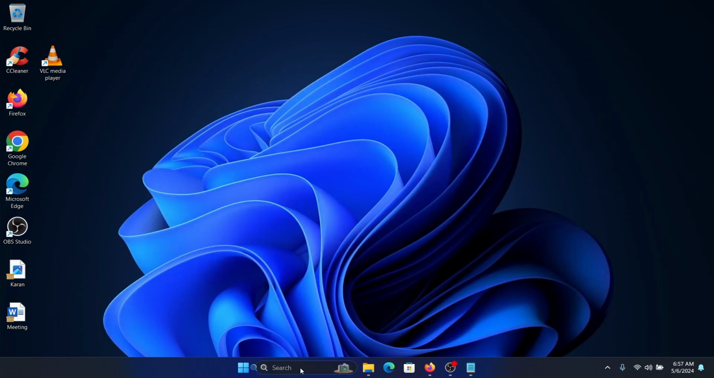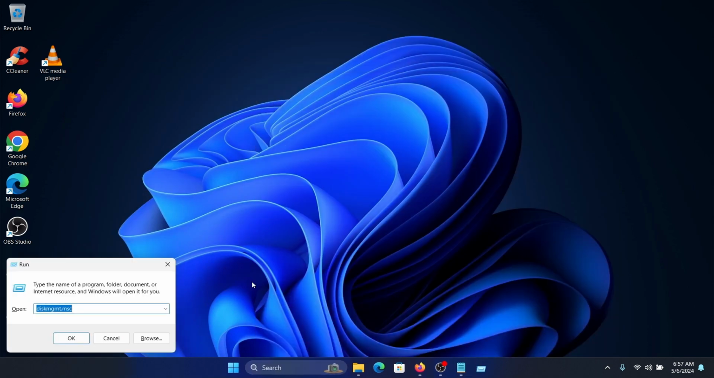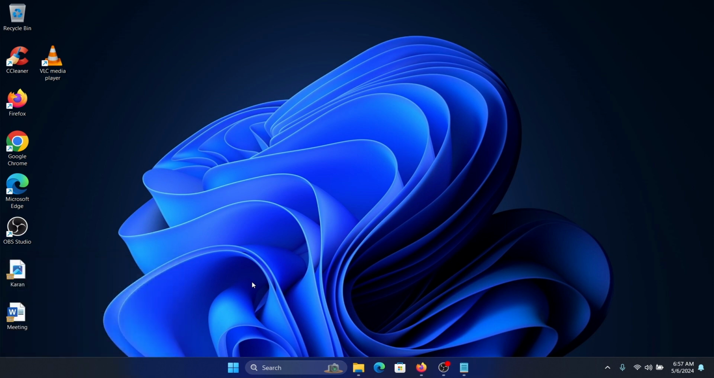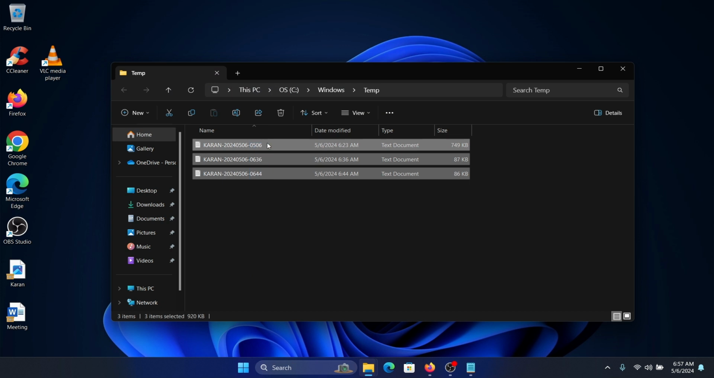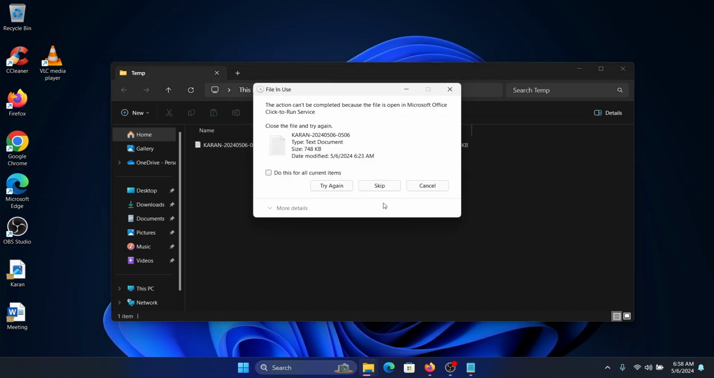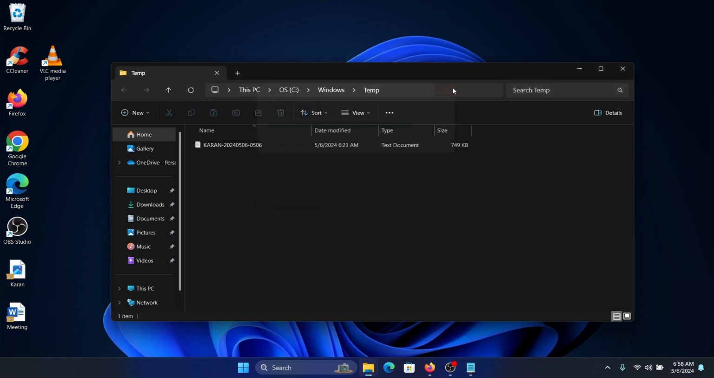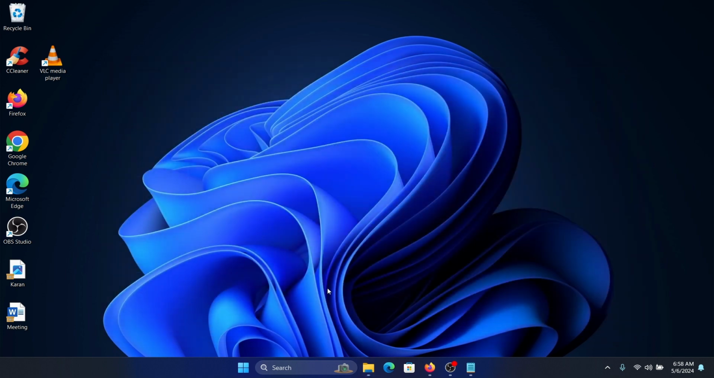So press the Windows key and the R button together to open the run window. Type the command temp and hit enter. This will open the temporary folder. Select all of these files and hit the delete key and then click on skip. All files cannot be deleted, but a few of them will. I mean, the files which are in use will not be deleted.